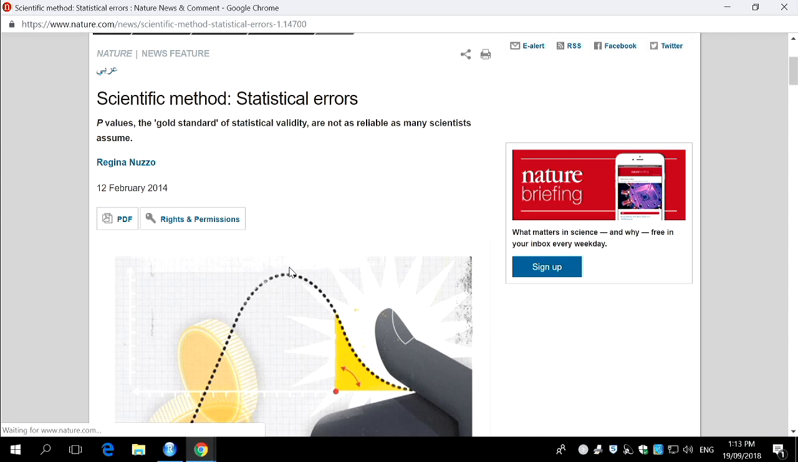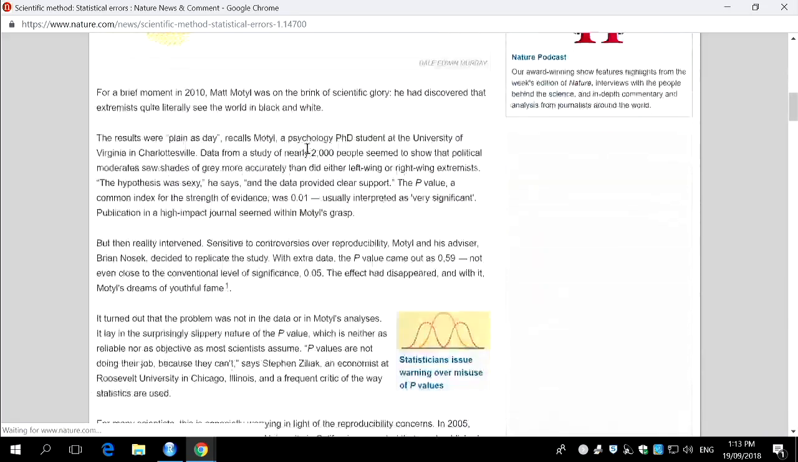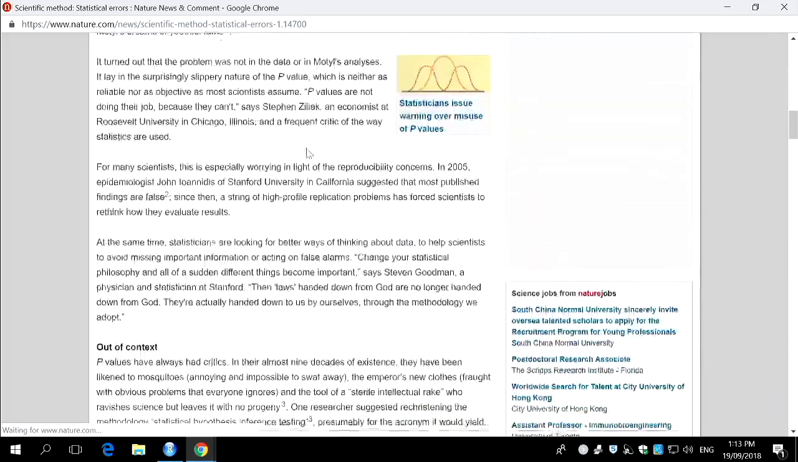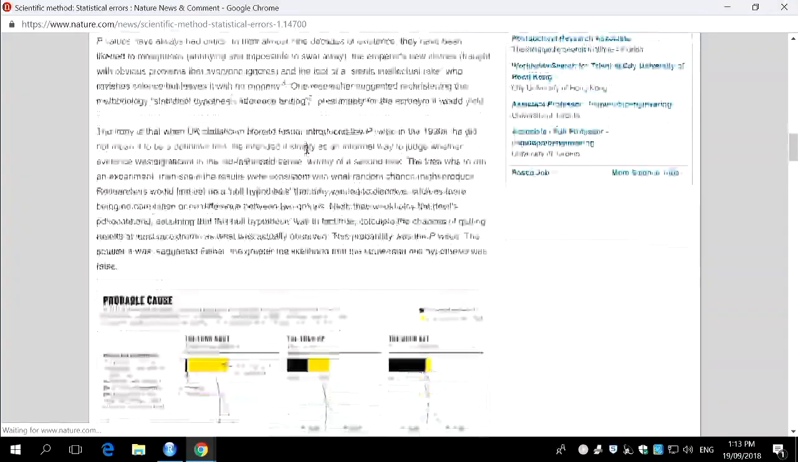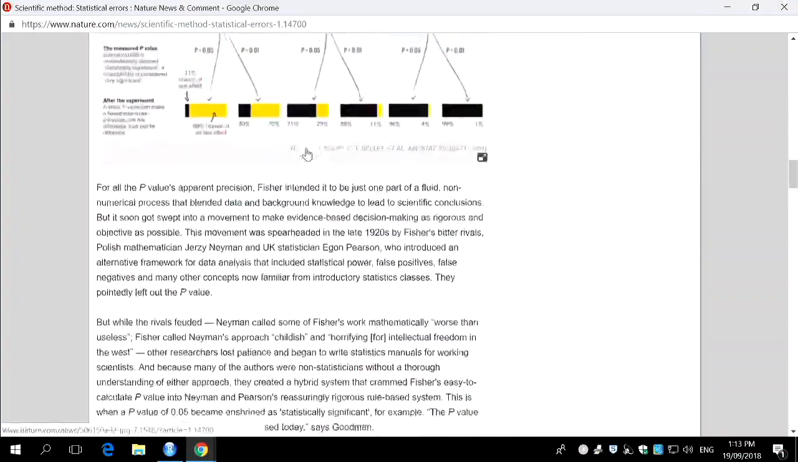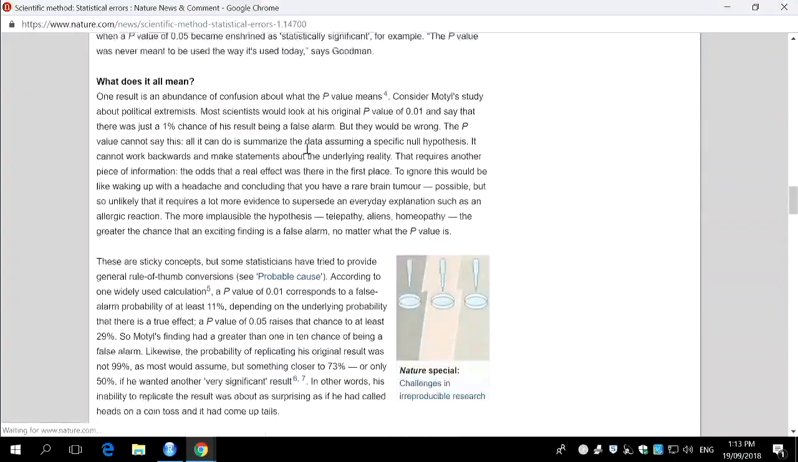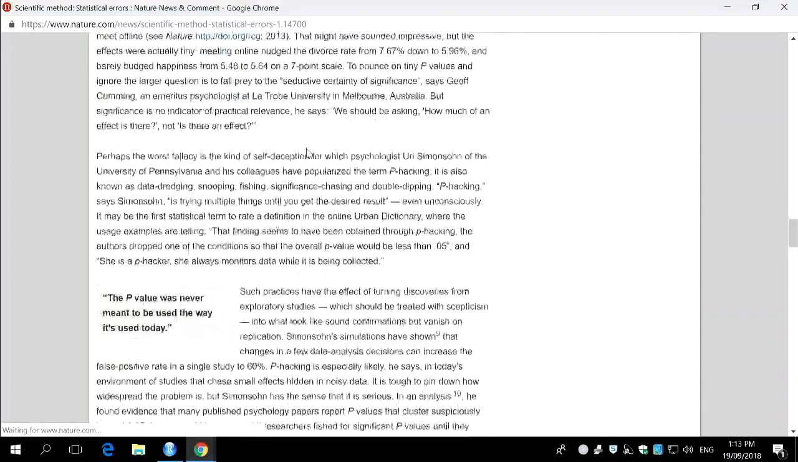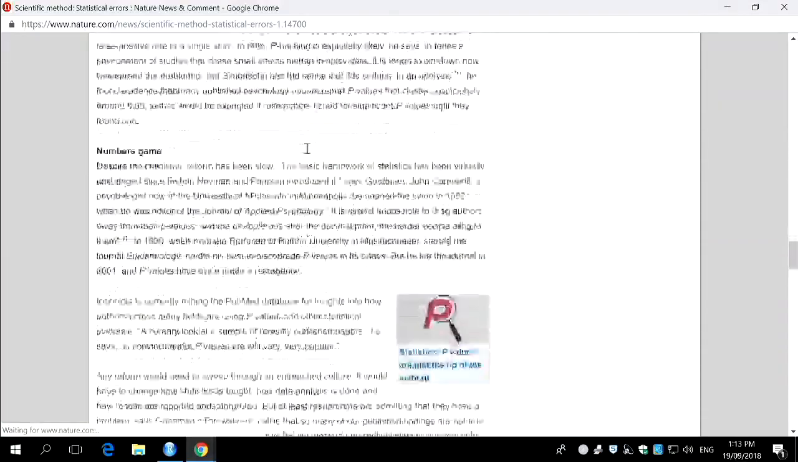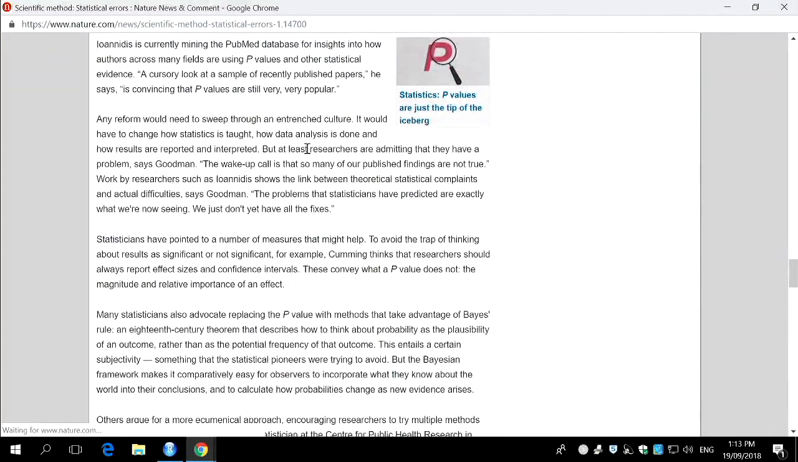In 2014, Nature published this article: P-values, the gold standard of statistical validity, are not as reliable as many scientists assume, right? And so there's this article which I've linked on the Interesting Links page, which talks about what is wrong with p equals 0.05, okay? So I'd encourage you to read this.